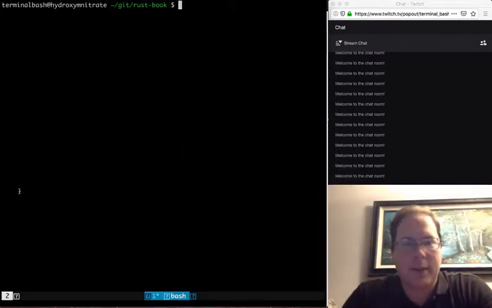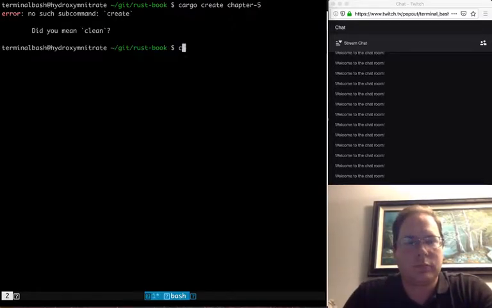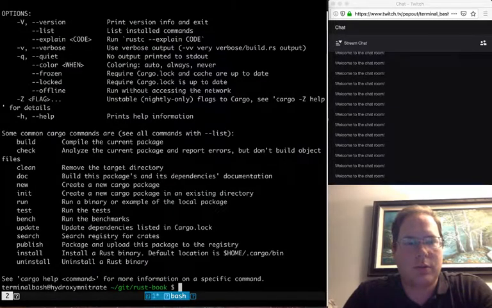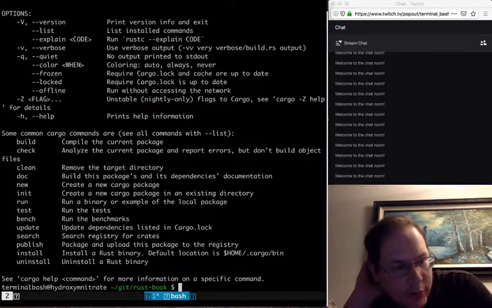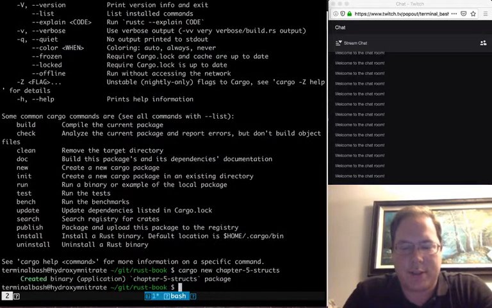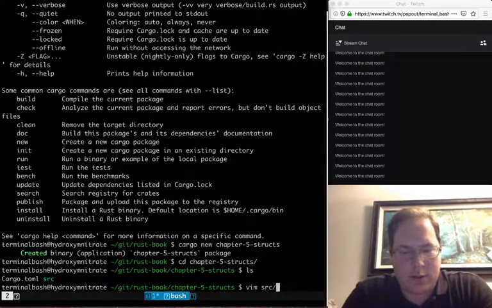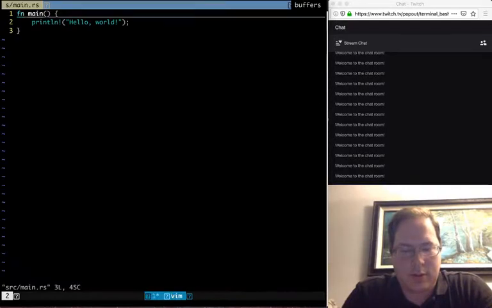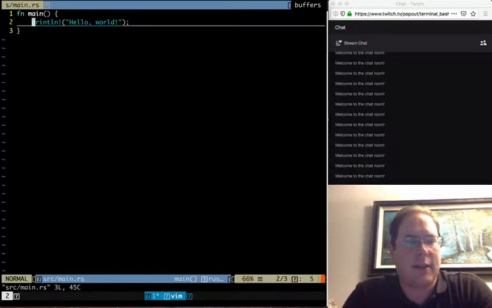So, cargo new chapter 5 structs. Cargo init creates a new cargo package in an existing directory. Okay. All right, so now we're in here.